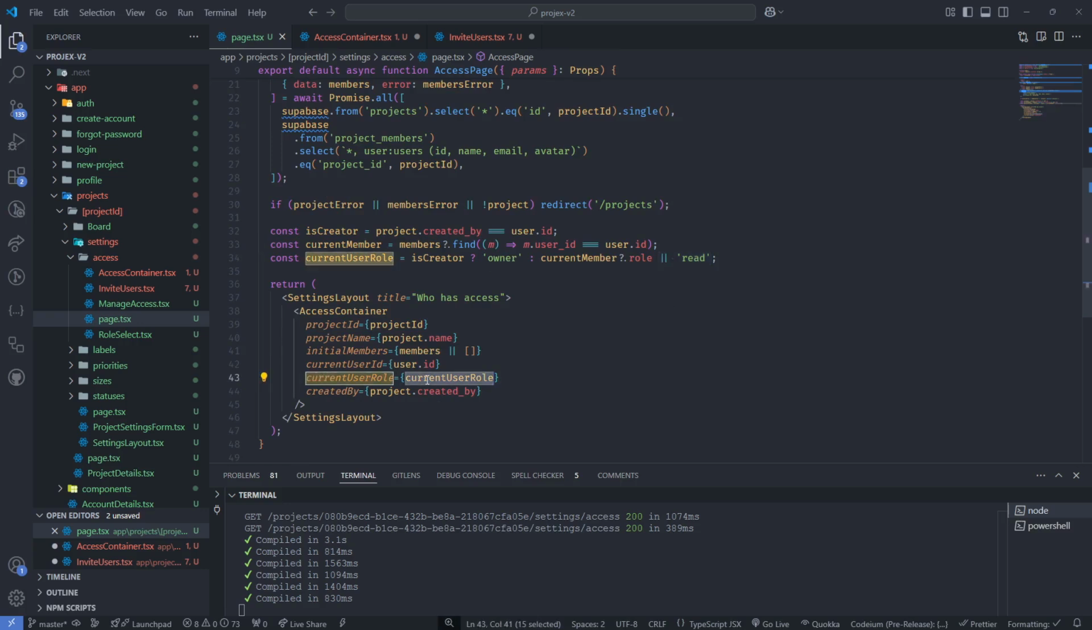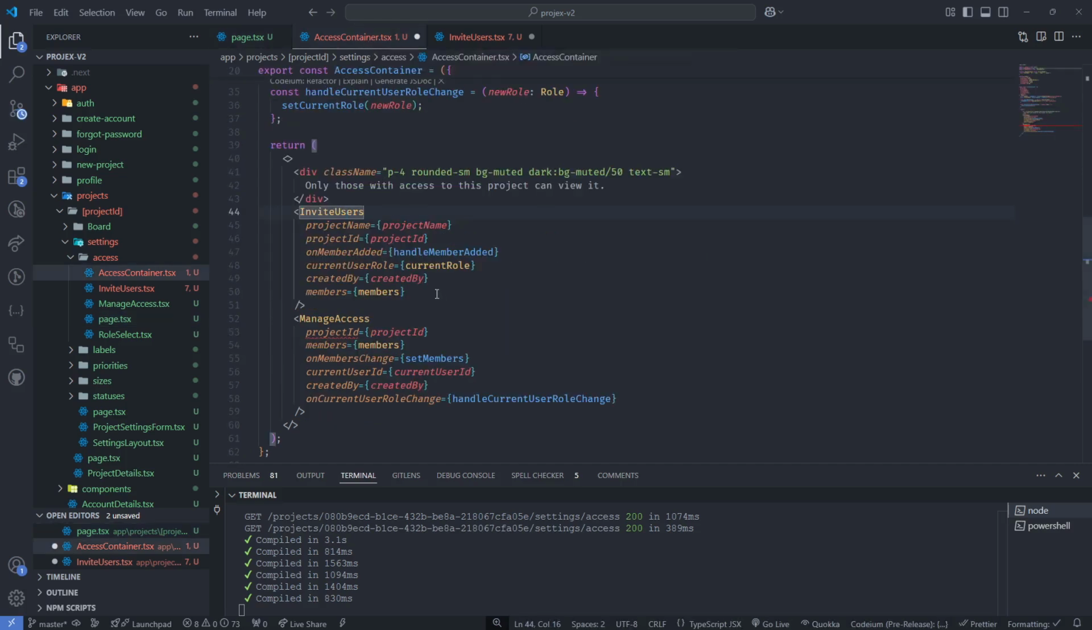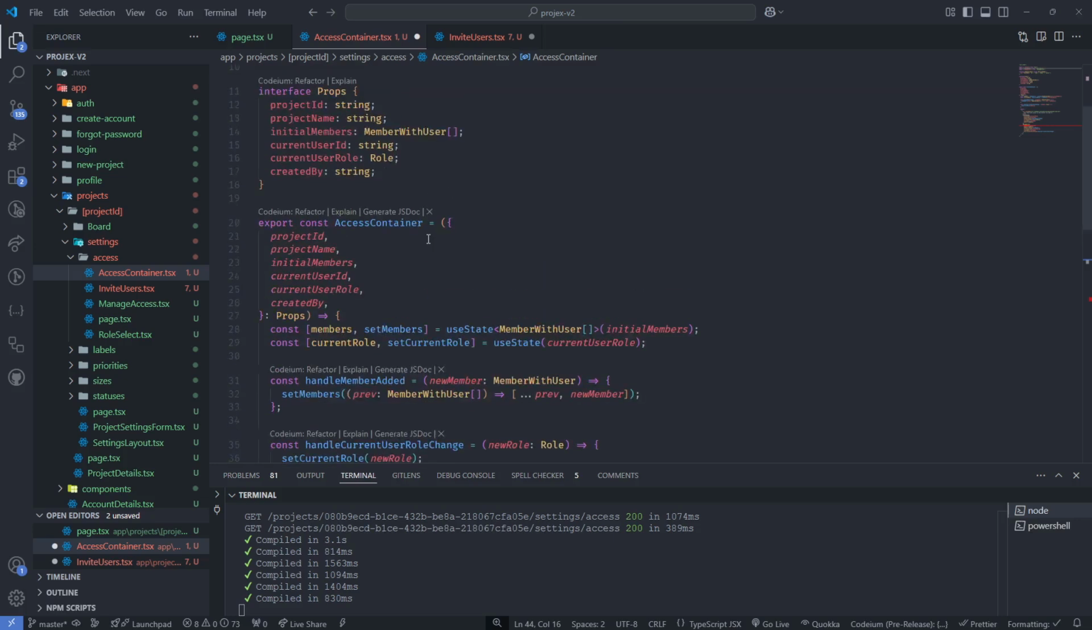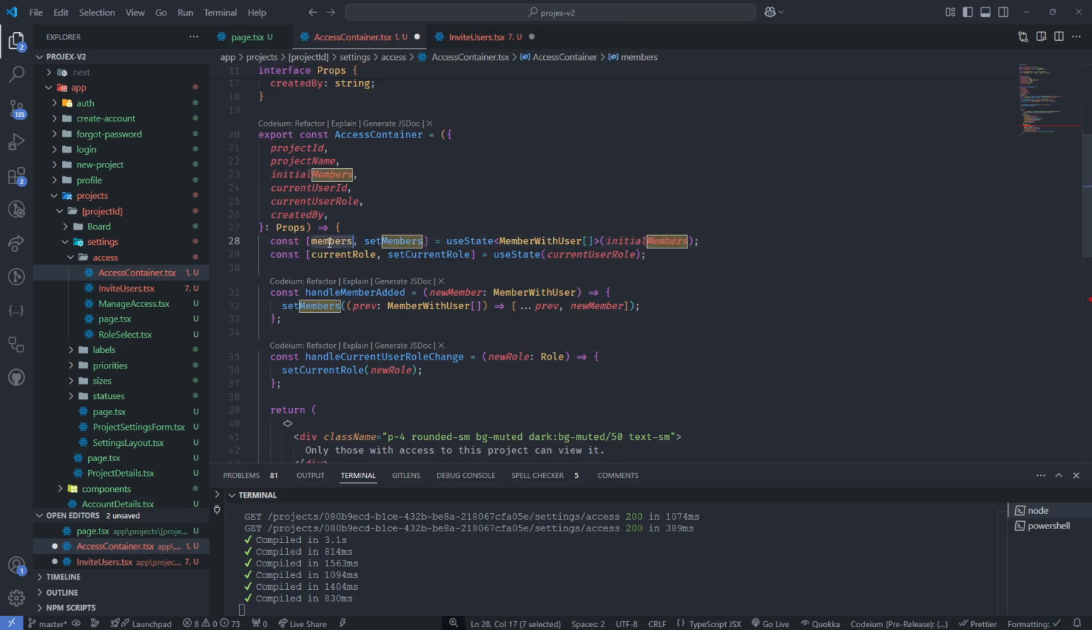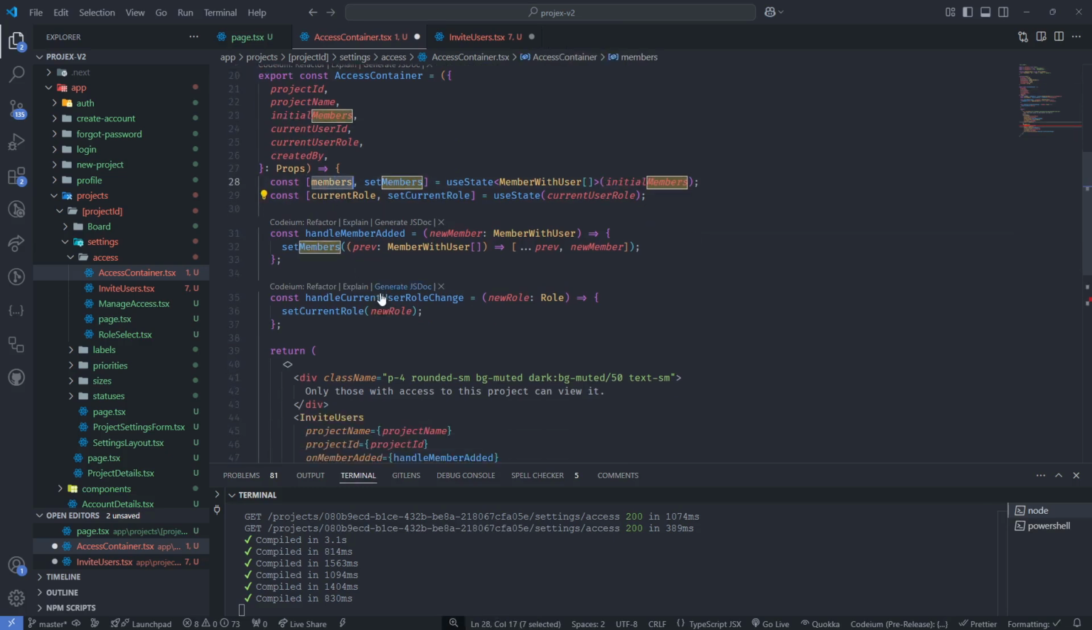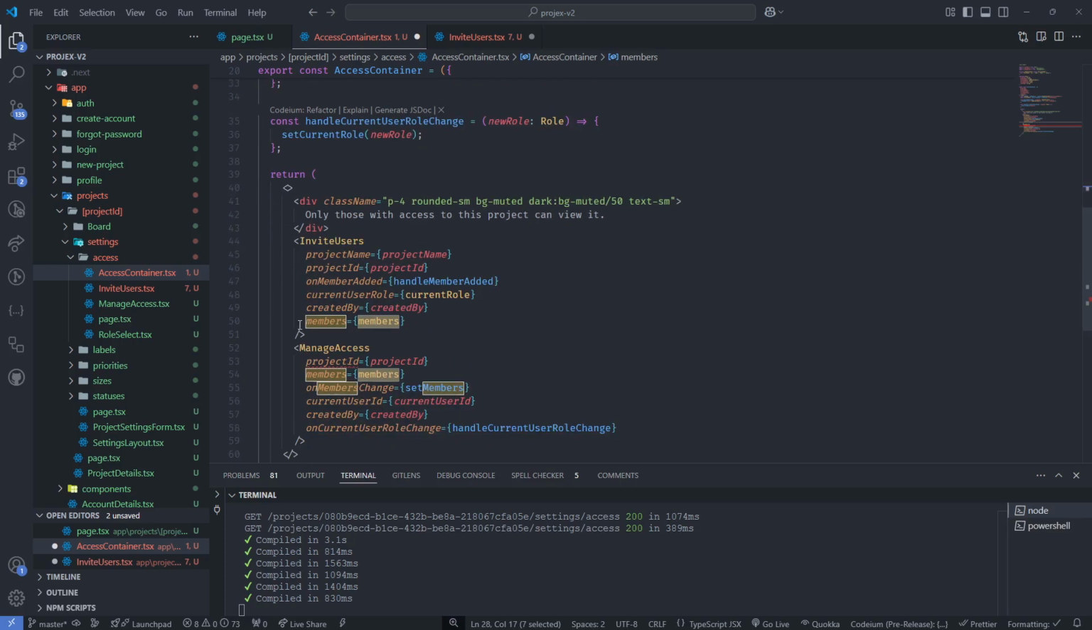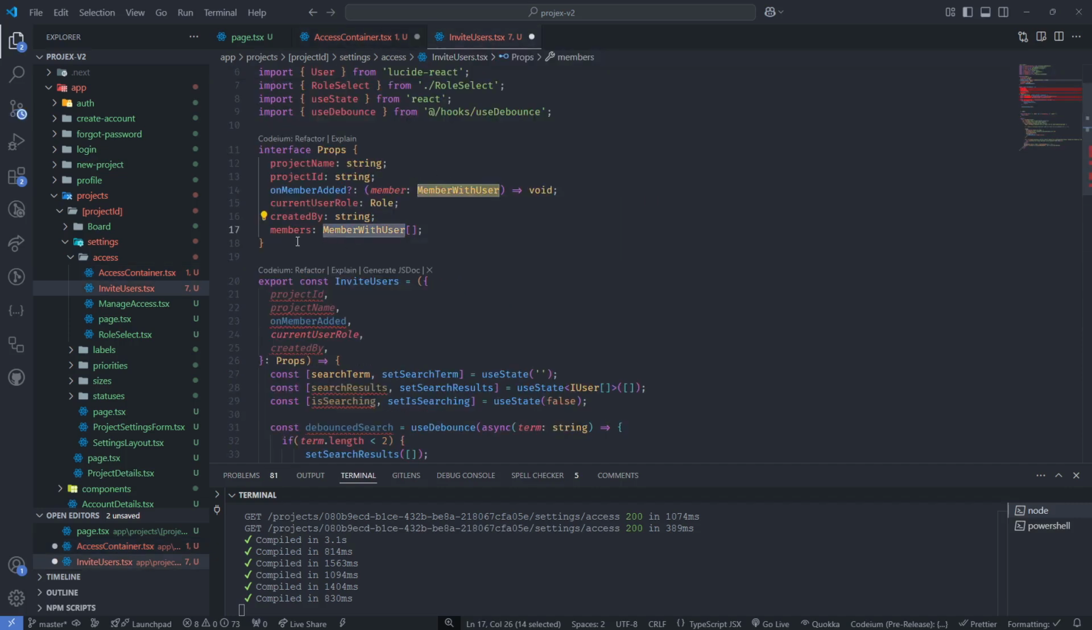So now we would pass that current role down here, and then here too we would pass members, or we would pass an empty array if there are no members. So we come to here, the access container, and now we have to pass the members. We already have initial members here, right? So we have them here in members. We are going to pass members to invite users as well. We were passing it only here, but we want to now pass it here as well to the invite users. And the invite users here, we will now have to pass the members.